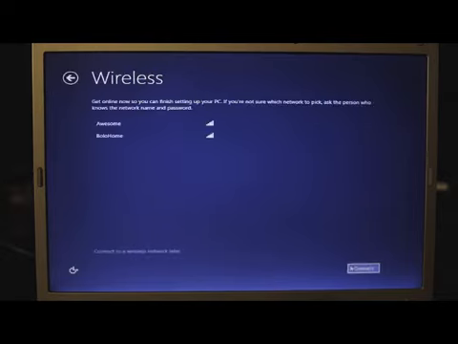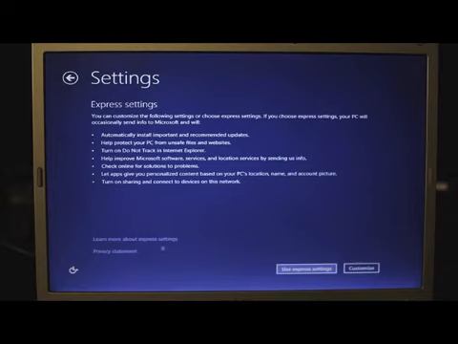At this next step, it's asking us to connect to a wireless network. In this instance, I'm going to connect to a wireless network later. Next, it's asking if you want to choose Express settings, or if you want to customize some of the basic settings of your computer. In my opinion, it's always important to use custom settings when installing any operating system or program so that you can better familiarize yourself with the different options that exist.